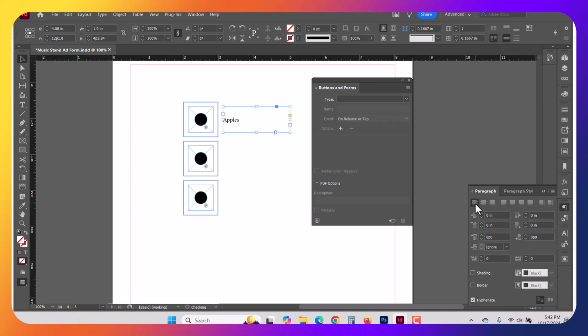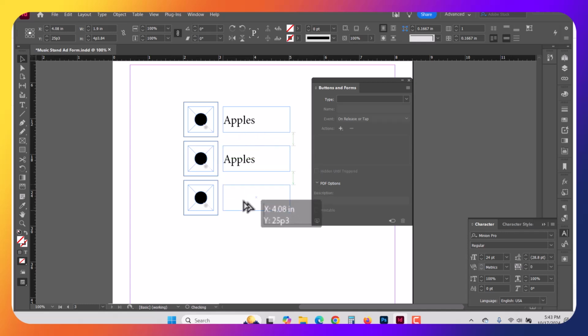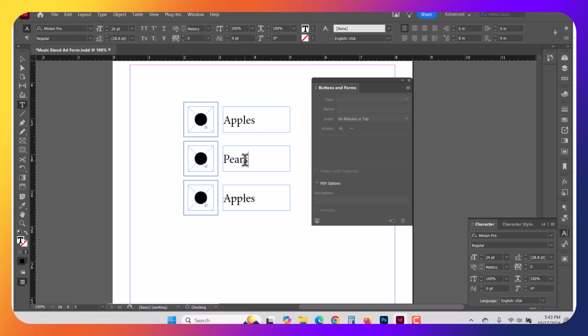Or in fact, I can leave it left aligned here. And in the character tab, I'm going to increase the font, make it a little bit larger, easier to see. Now with this selected here, I'm going to use the Alt key with the select tool and Shift, where Alt duplicates it and Shift keeps the alignment. So I just dropped it down. This is pears, and then down here we're going to make bananas.